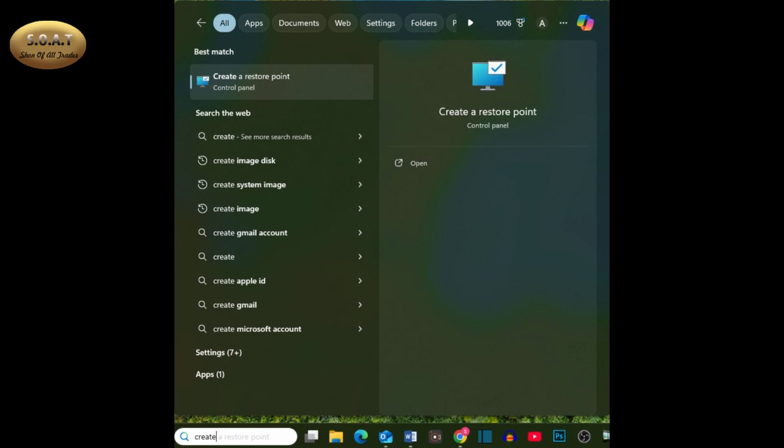Let's now discuss how to activate and create a restore point. Remember, your computer should function well and have no issue, as any problems will also be saved in the restore point. Type restore point into the Windows search box and select it.